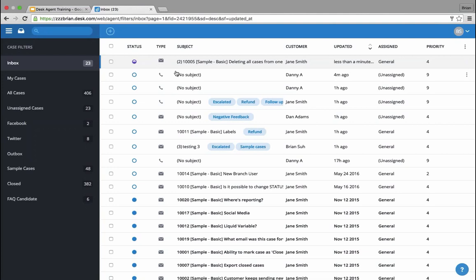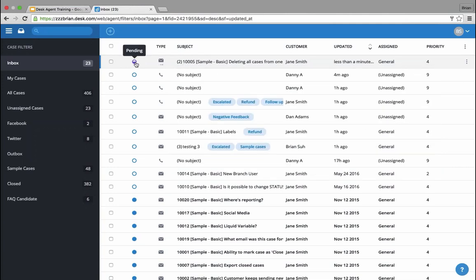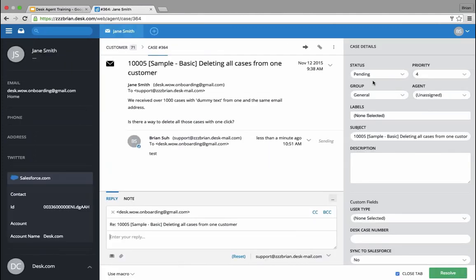Now, let's just pretend that the customer for this specific case has responded. Then the status would appear as open here. But let's go ahead and click into it, and I'll change it manually to open right now. All right. Now, let's say the agent responds, maybe another time.